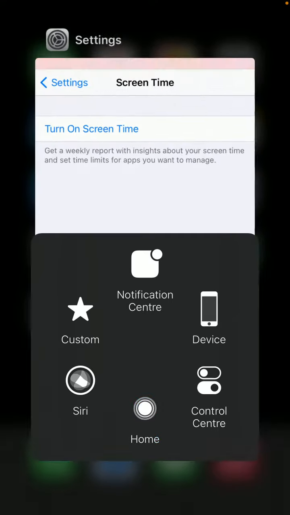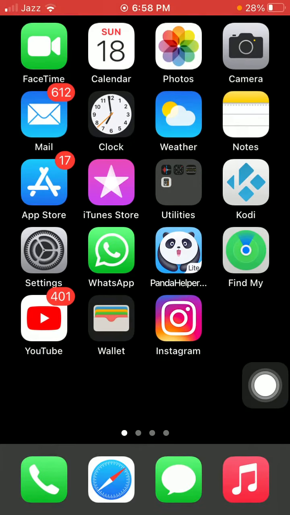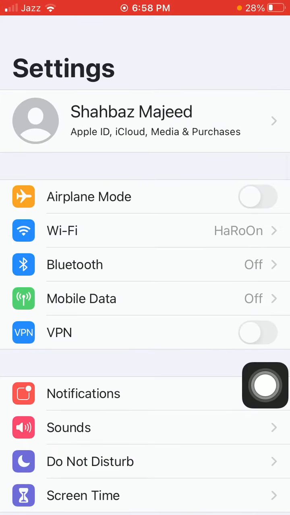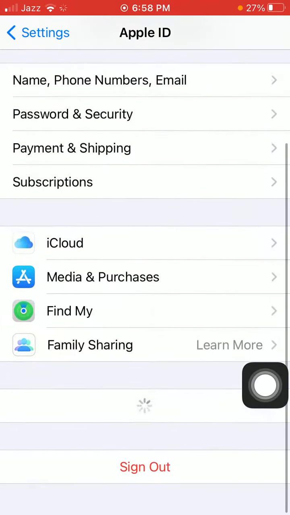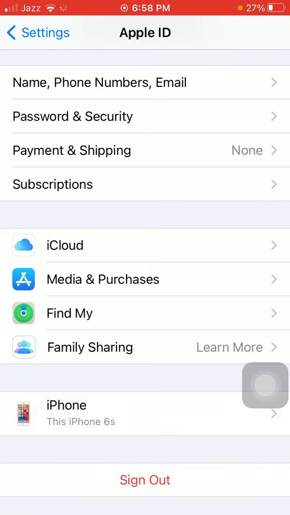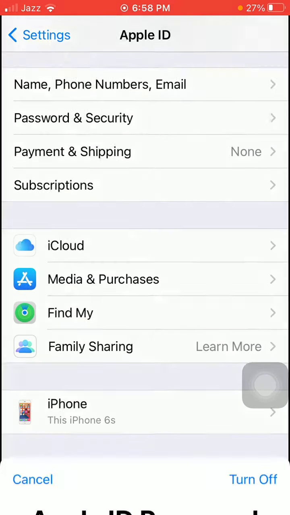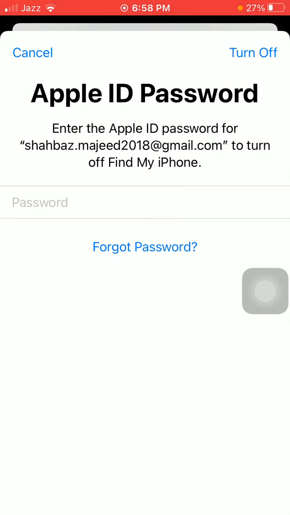Now force close the Settings app, launch Settings again and tap on your profile ID and tap Sign Out. Now put your Apple ID password, follow the instructions and sign out Apple ID easily.